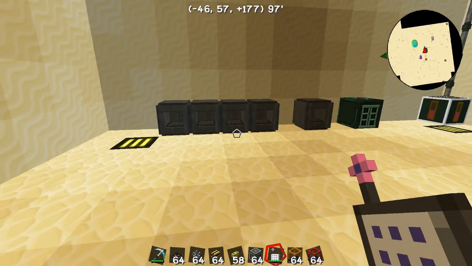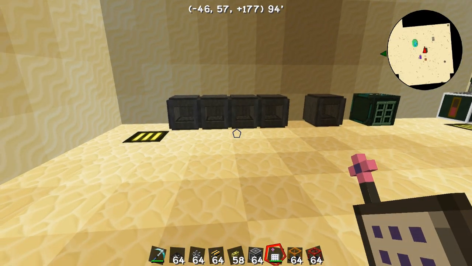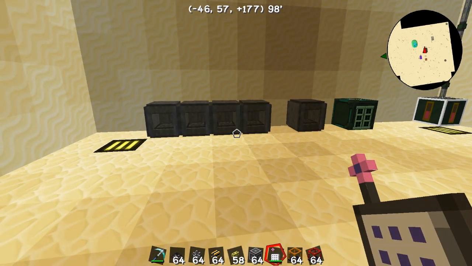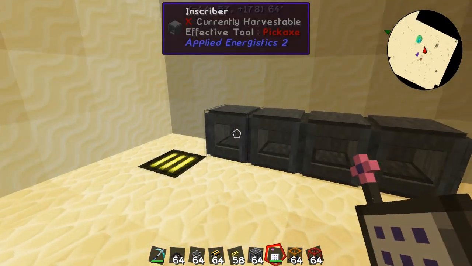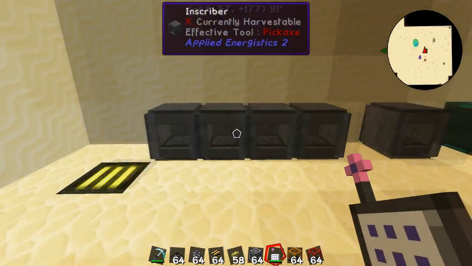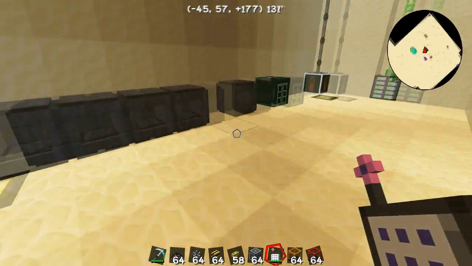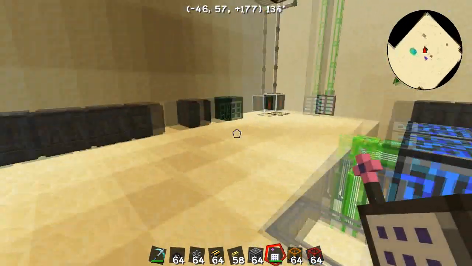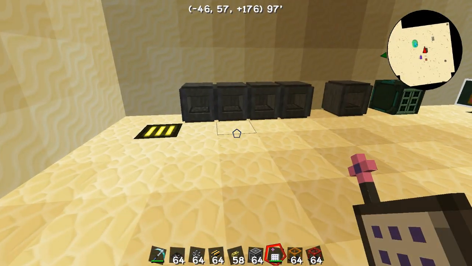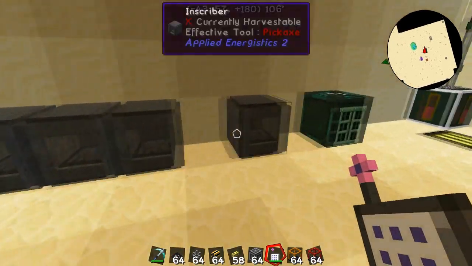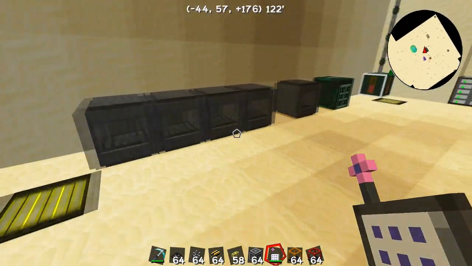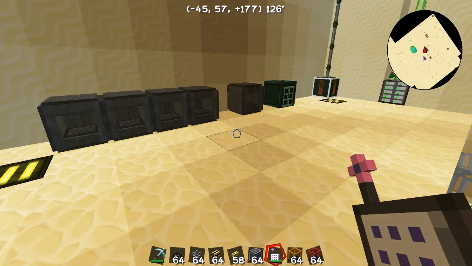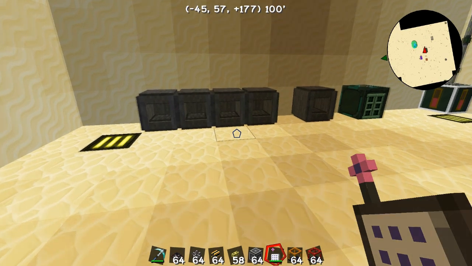Okay, welcome to a new tutorial on Applied Energistics 2. Today we're going to have a look at how to automate the inscribers from Applied Energistics 2, which is going to be very important if we want to automate things in Applied Energistics 2. So let's begin. As you can see, there is no mess here. Everything is clean, no cables, no nothing, and I'm going to show you just how this works later on.